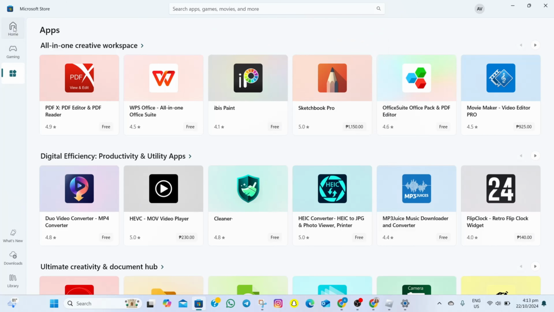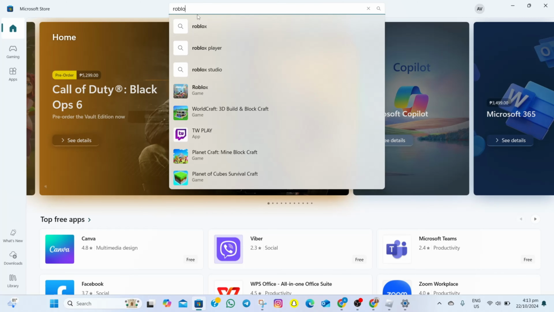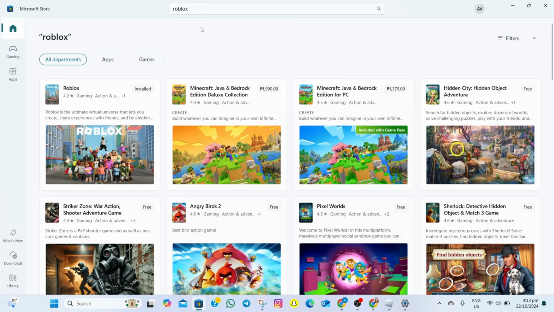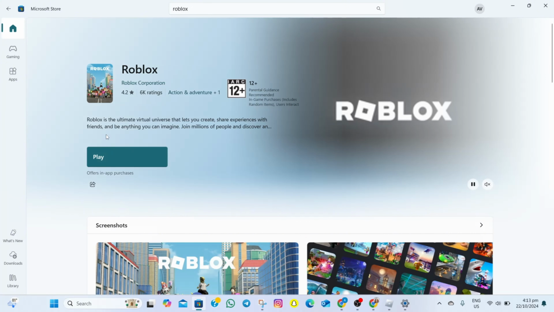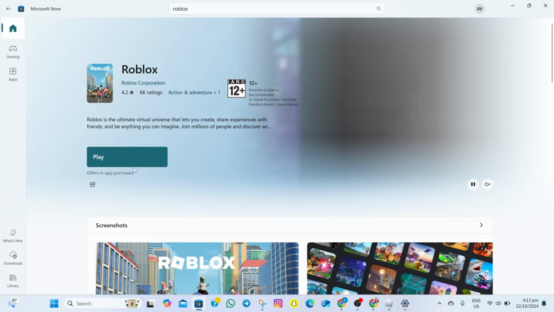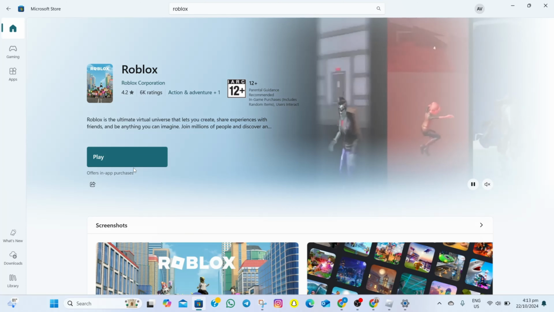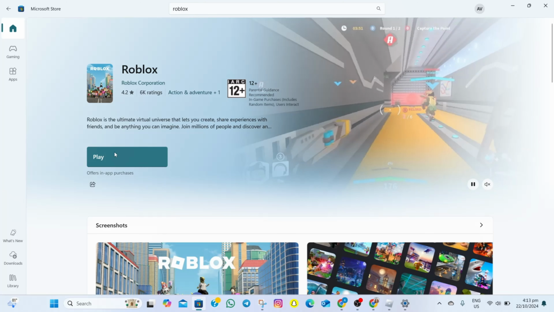In here, we'll have to tap on the search bar and then type here Roblox. After that, tap on search. And then once you see the game, simply open it. And then in here, if you don't have the app on your laptop or PC, instead of play option, it should say here install. All you need to do is to tap on the install option and then wait for the Roblox app to be installed or downloaded on your laptop or PC.